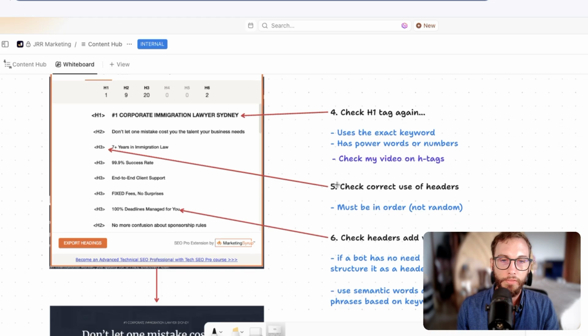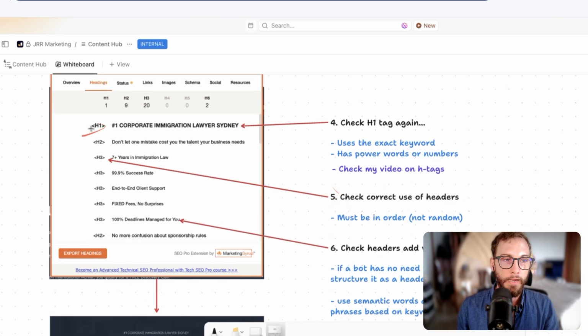It's a little catchy. Next, number 5, check correct use of headers. How are these headers applied? Are they structured logically for a robot to look at? If number 1 is about the whole page, then is number 2 sequentially underneath this topic?